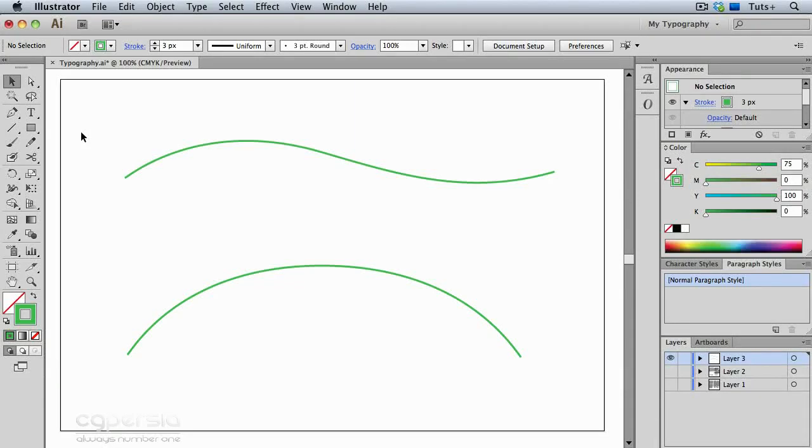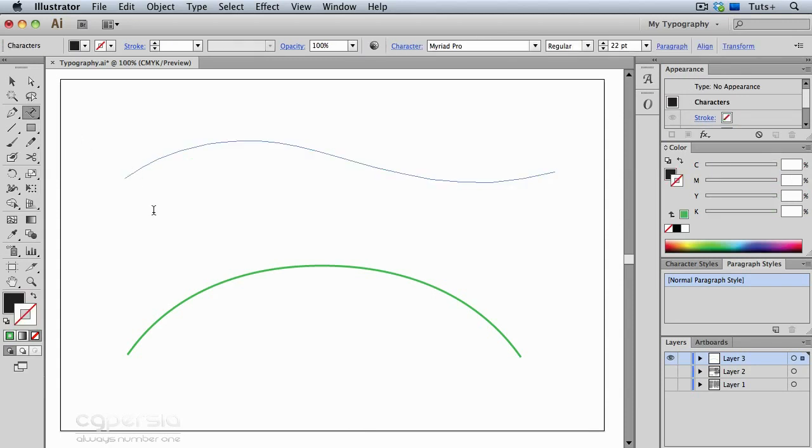The third kind of type object in Illustrator is type on a path. I'm going to take the Type on a Path tool and click on this path here, and the first thing you notice is that the appearance attributes are removed, in this case the green stroke. You also see that I get a blinking cursor, so I'll just paste some text on this path.